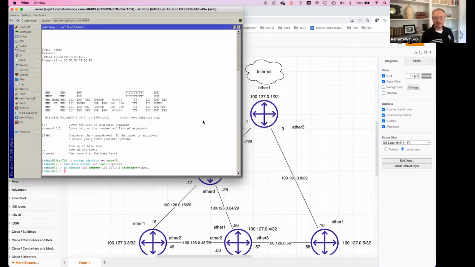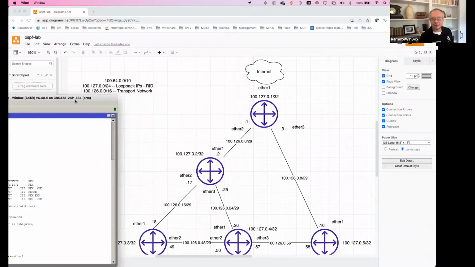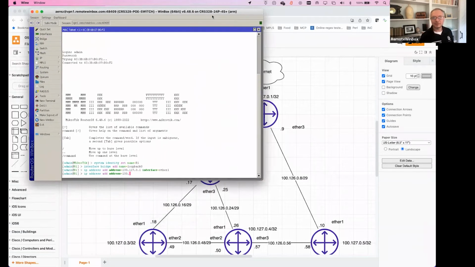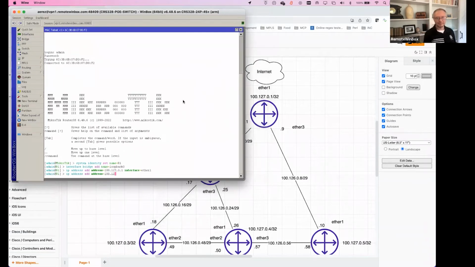So next up is to add addresses to all of our interfaces. So IP address add, address equals, and I've got to look here. We assign 100.126.0.1 and 2. I like to use a /29.